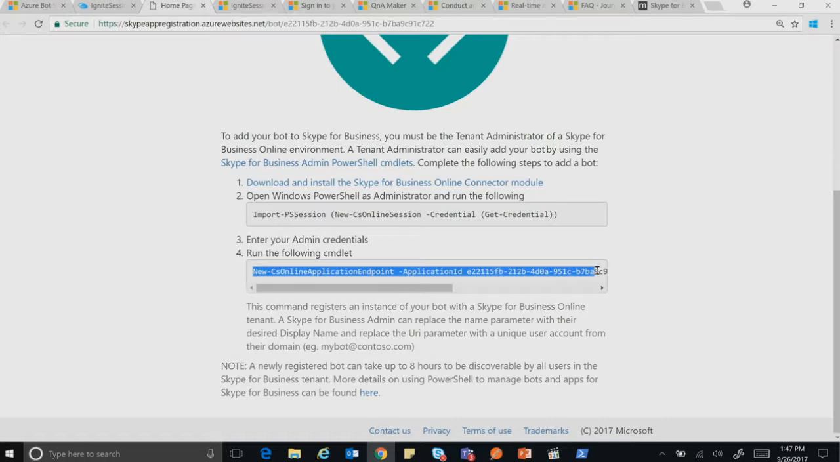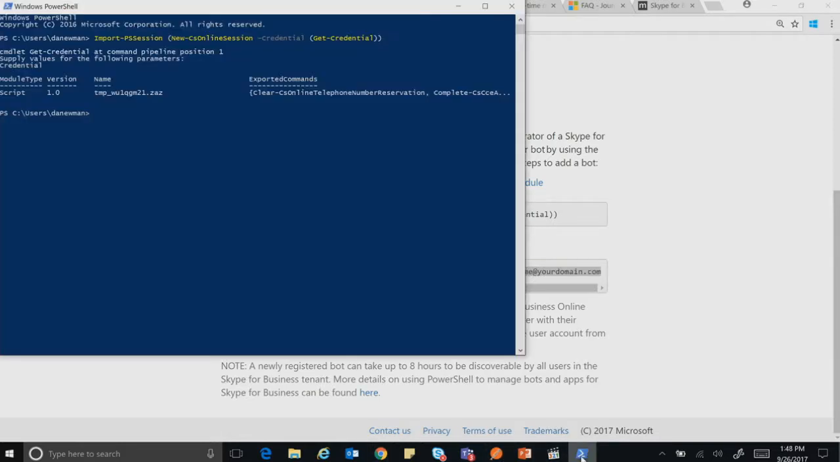And so the commandlet just consists of my application ID of that bot. And then a tenant admin can configure what name they want to show for that bot and also the SIP URI. So if I go over here back in PowerShell, I'm going to copy paste that. Let's set a friendly name for this bot. Ignite Session FAQ. Let's call it that. And then for the URI, I'm going to select a SIP URI within my domain. So let's call it Ignite Session FAQ. And my domain happens to be meteo.onmicrosoft.com. Everything looks good there. And so I'm going to run this commandlet.